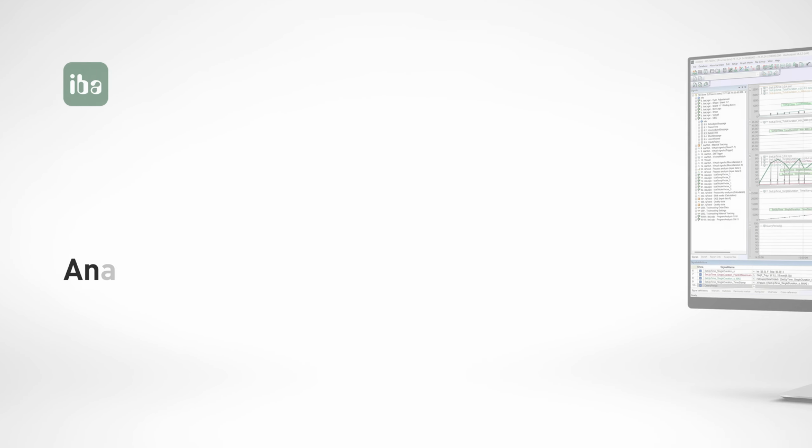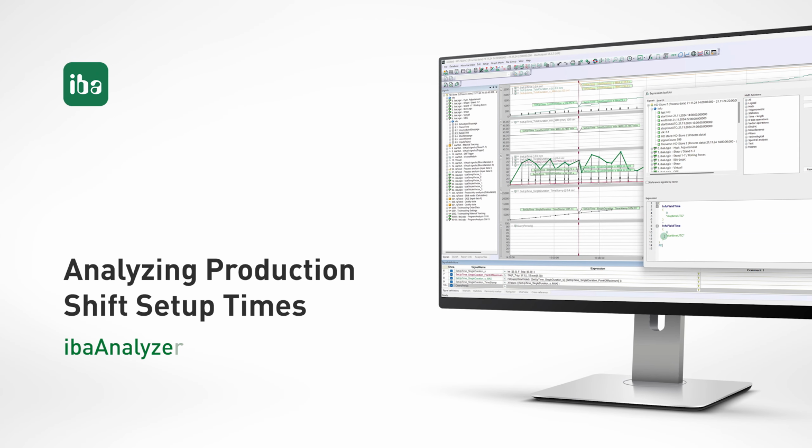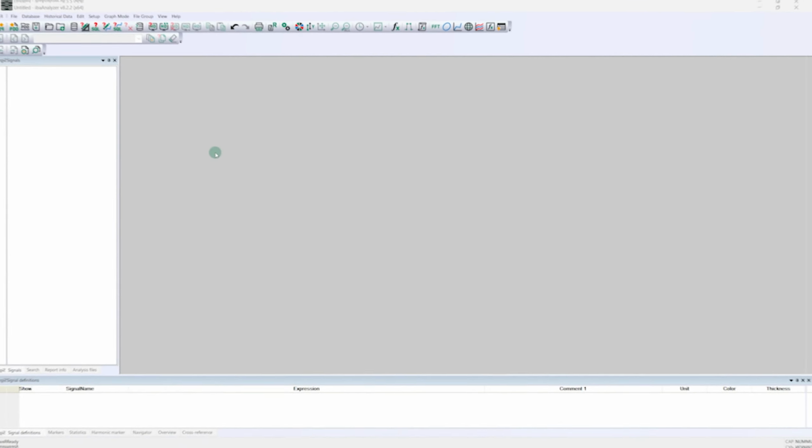In the third tutorial, we configure an analysis to calculate setup times over a production shift in ibaAnalyzer. We show how the duration of the setup processes is determined with the integral function, mark the maximum values with smart logic, and extract relevant time points. The recorded values serve as the basis for a later report, which will be explained in the next tutorial.